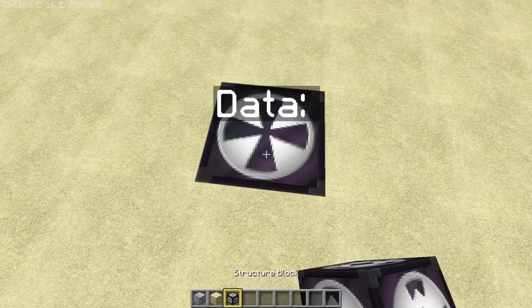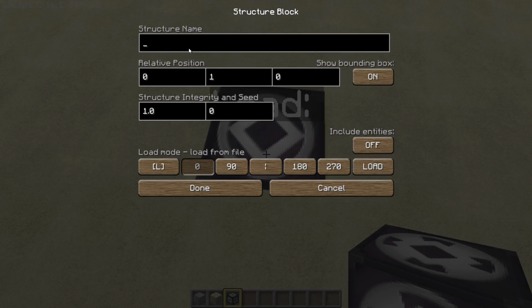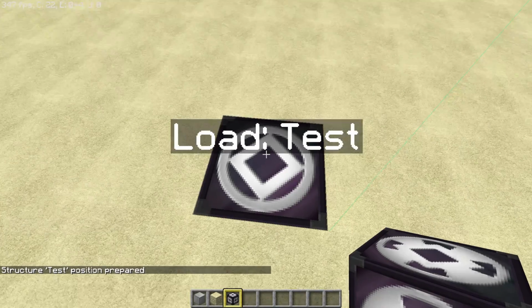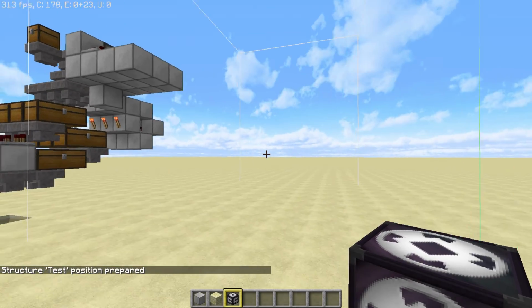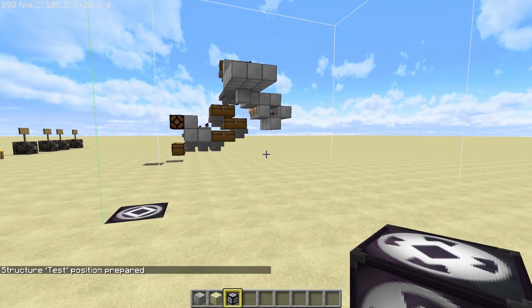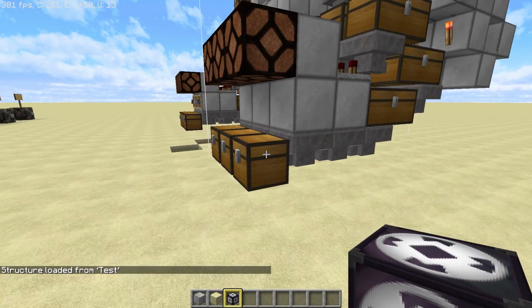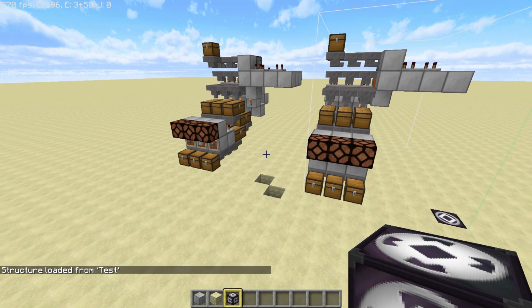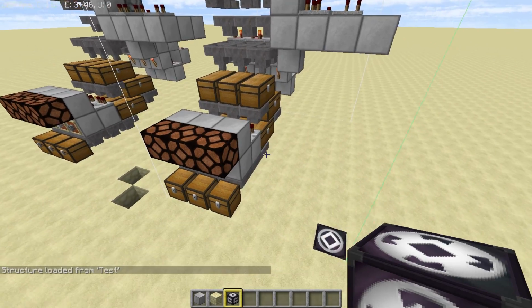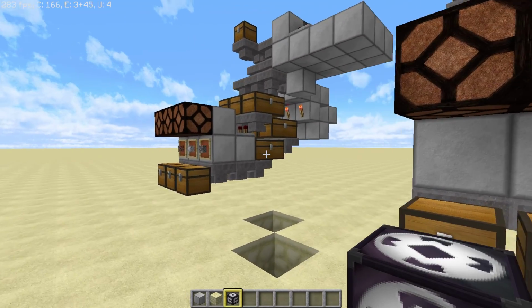And you place the block like that, and instead of save mode, you go to load mode, and you name it like that. You press load, and it will just show you the box where it will place the structure. And when you right click again, you click load again, and it will load in the structure. So yeah, that's how you load everything in. So that's how that works.